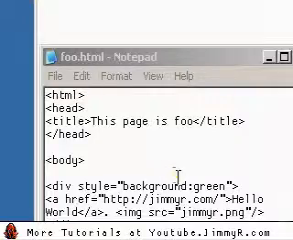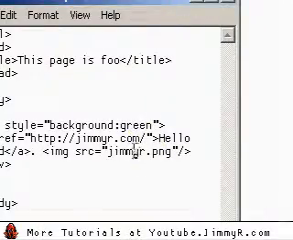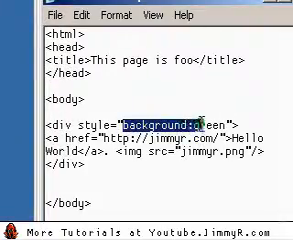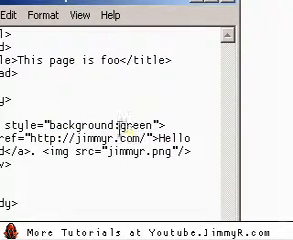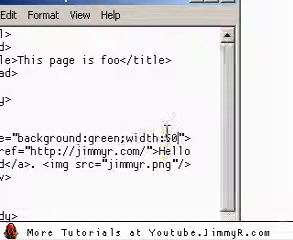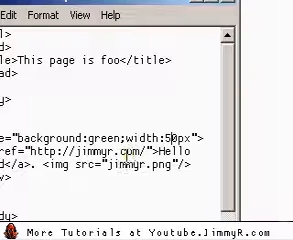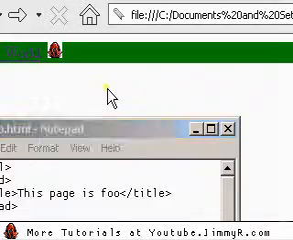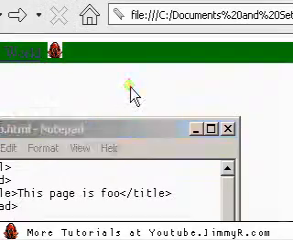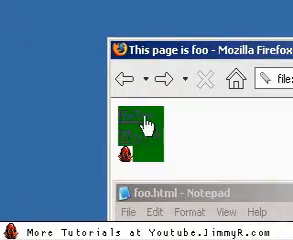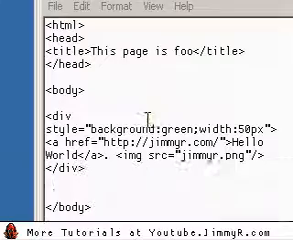So what I'm going to do, every time I end a command, I just add a semicolon. I said background is green. That's one command. I'm starting another. That's all semicolon says. So I'm going to start another command. I'm going to say the width is 50 pixels. I'm going to save it, and I'm going to refresh, and now that element is 50 pixels. And that's it. This is CSS.